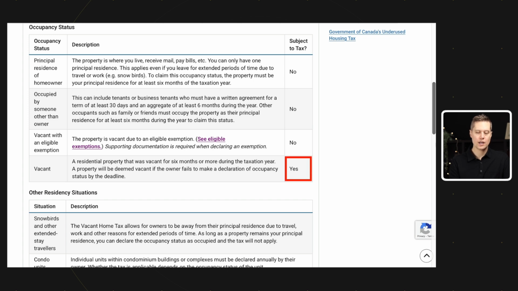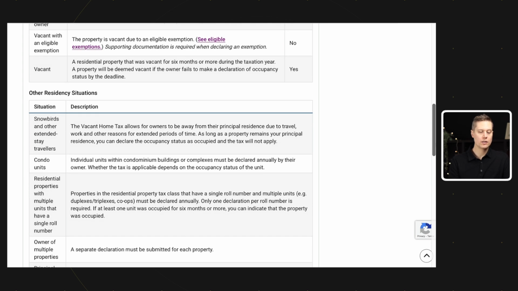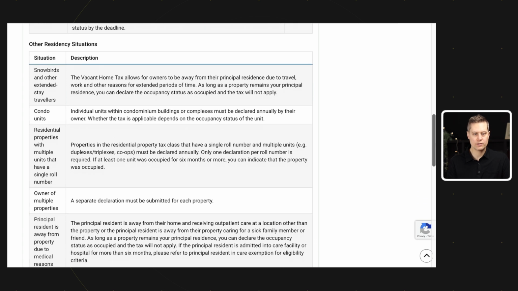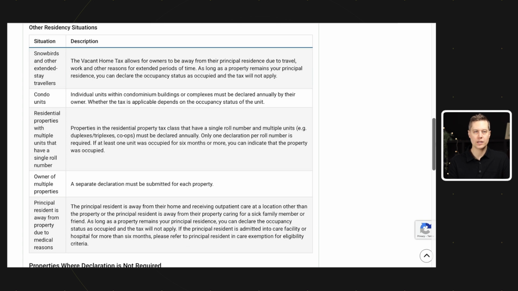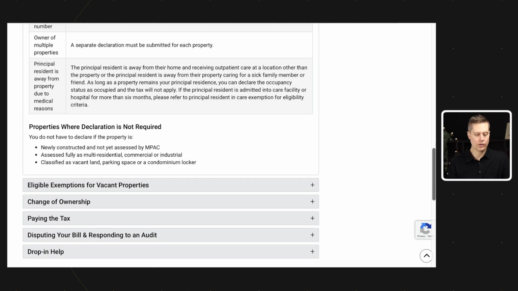And you can see under subject to tax, the only one here that is subject to the tax are properties that are deemed vacant. Now below that, there's another section here for other residency situations. So be sure to take a quick look through that to make sure that none of those apply. And then down here, you can see there's actually an area where some properties are not required to declare. So make sure you give that a read through as well.